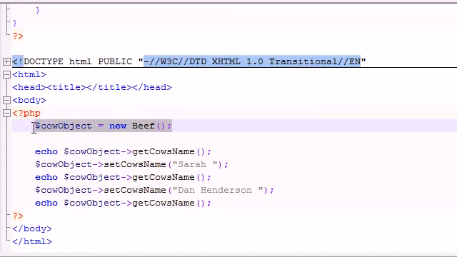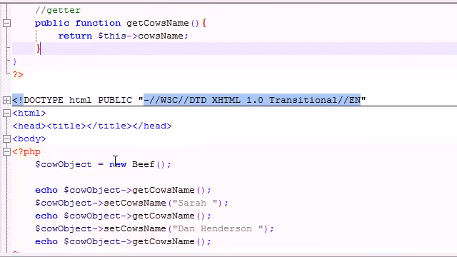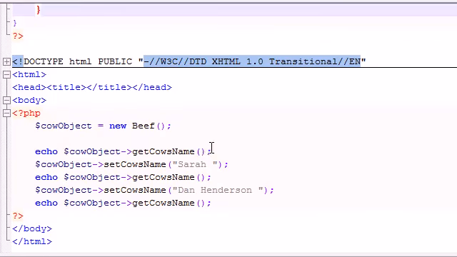So what this program is going to do is create a new object, which pretty much gives us access to this class right here, and after that it's going to echo out the name of the cow. Well, he doesn't have a name yet, so nothing's going to happen. Then it's going to say, let's give you a name, cow. Your name is Sarah. Let's echo that out so we can see it. Now your name is Dan Henderson, and let's echo that out so we can see that.